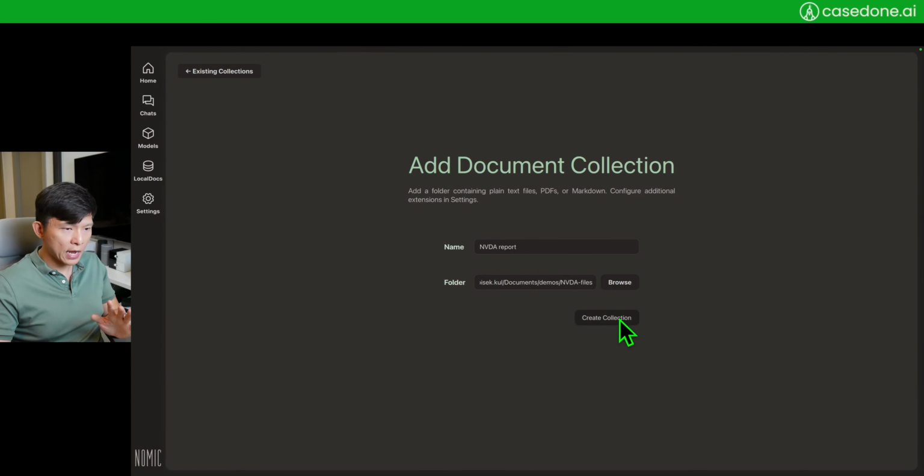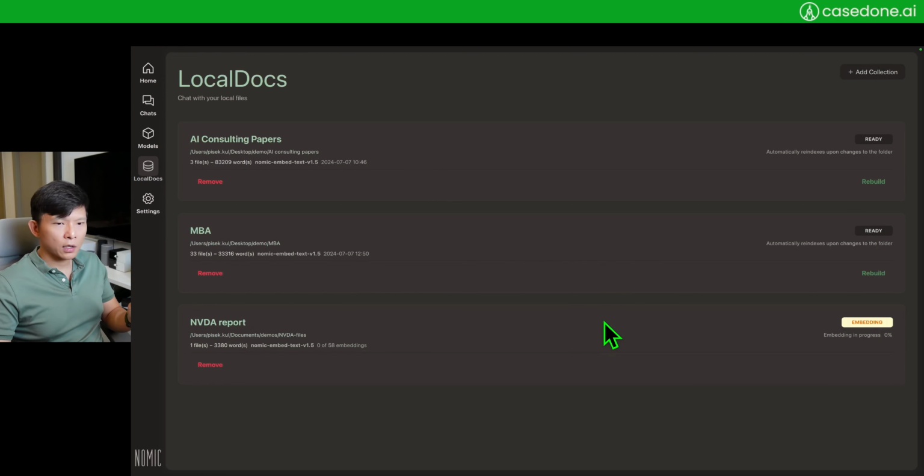Now, when you are happy with it, click creation. And now the program knows that this is new. It needs to create an embedding. So it will handle it automatically. And because the document is really small, now it has finished it, right?